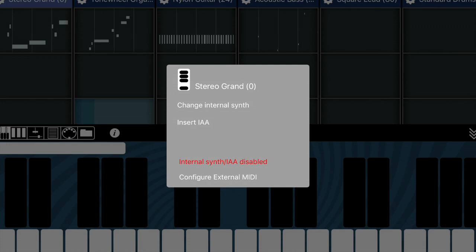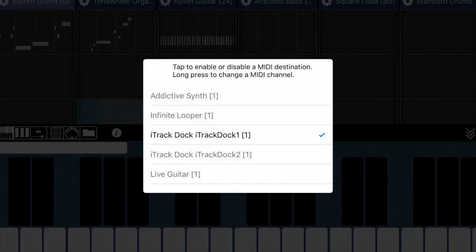And there are a few more things to show you. On each of the tracks, you can also disable the internal synth. So if you want to use something other than the internal SoundFont engine or IAA, you can simply toggle off that and then configure the external MIDI. Here we've got it sending MIDI out to an external device on the iTrack dock, and so if we wanted to hook it to a hardware synthesizer, that's very easy to do.